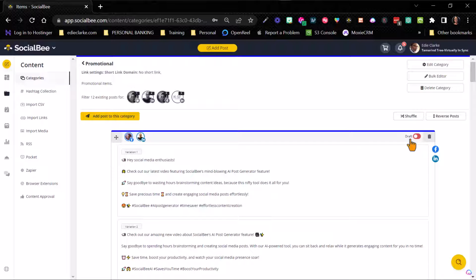So that is AI post generator in SocialBee in a nutshell. I totally approve of this. I love it. It has saved me a tremendous amount of time, and I would not want to use any other tool other than this.